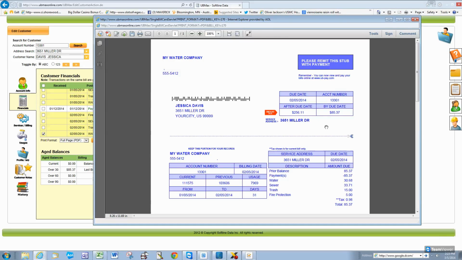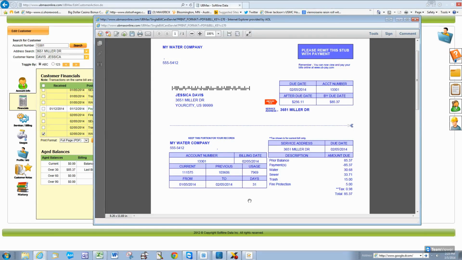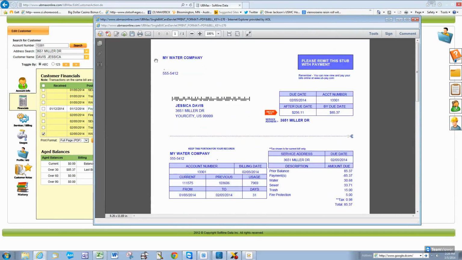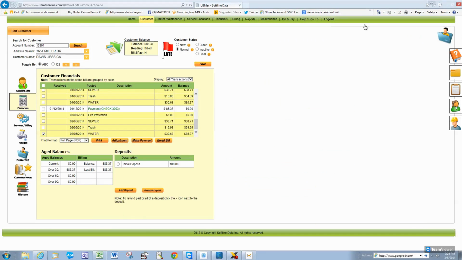It has all the information on here, including the readings and dates and everything, the total they owe. And at that point in time, I can just turn around and email it to them, and they can print it out on their own printer. All the boxes will show up there just the way it's supposed to. So then they can cut this off and send it in with their payment. It's that simple. It's really kind of neat to be able to do that.